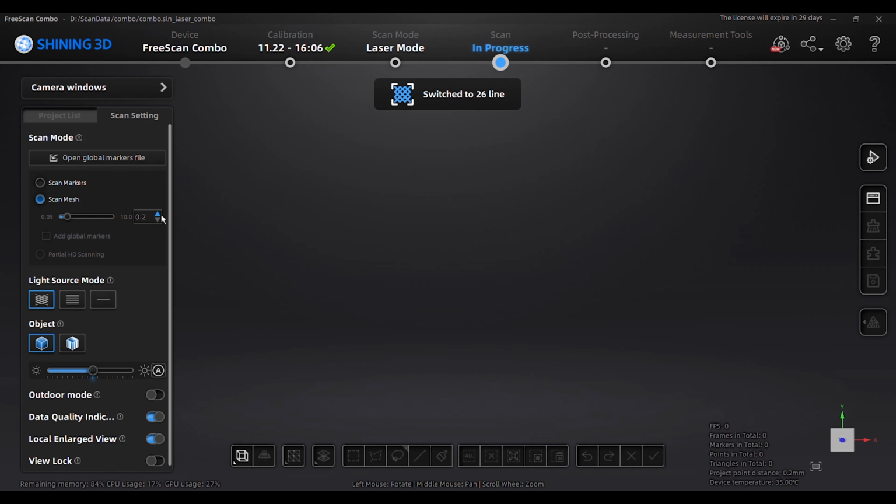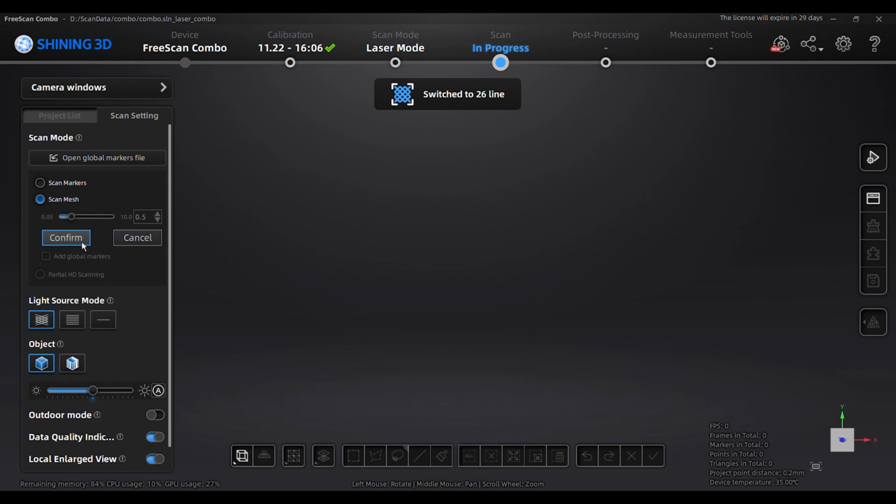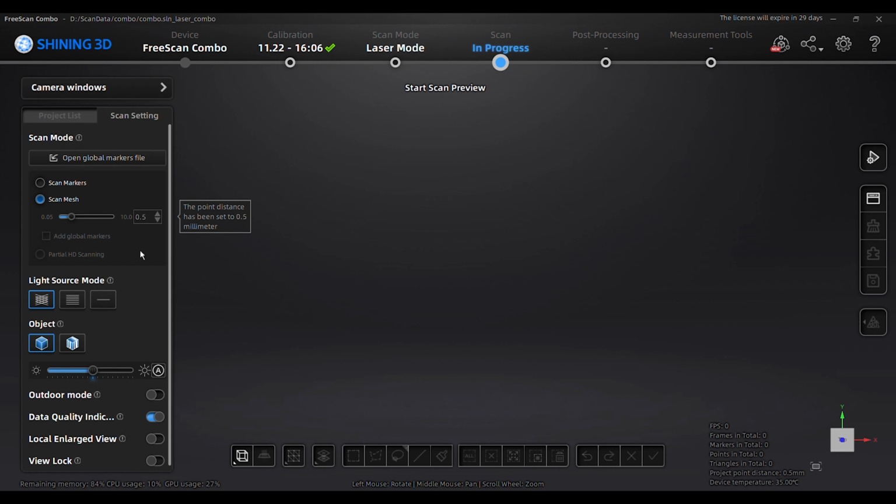Next is to set the point distance directly in the scanning interface. This eliminates the need to go back to the project creation stage when you want to change the point distance after completing the scan. As we can see, point distance can be changed by the slider. Also, the range of point distance has been expanded, with the highest point distance setting now at 10 mm. After choosing the proper distance, just press confirm and then the whole project will change to that resolution.